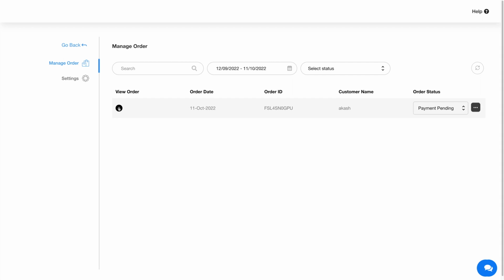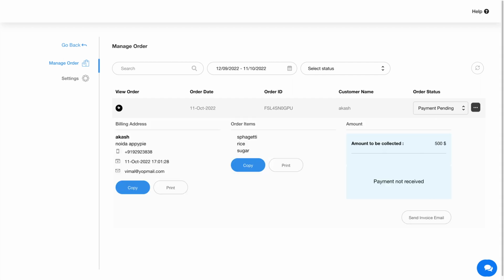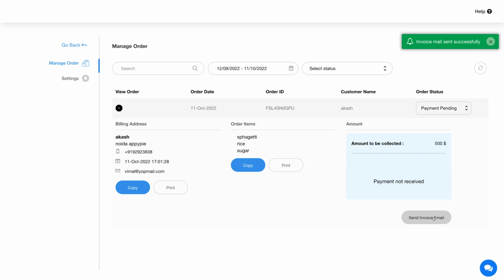Now click on the plus icon under the View Order column to view the order details such as the customer's billing address, order details, and payment details. You can also copy and print the billing address and the order details if you want. From here, you can check the amount to be collected and the payment status. You can send an invoice email to the user by clicking the Send Invoice Email button if you have uploaded an invoice. Then you can download the invoice from here.